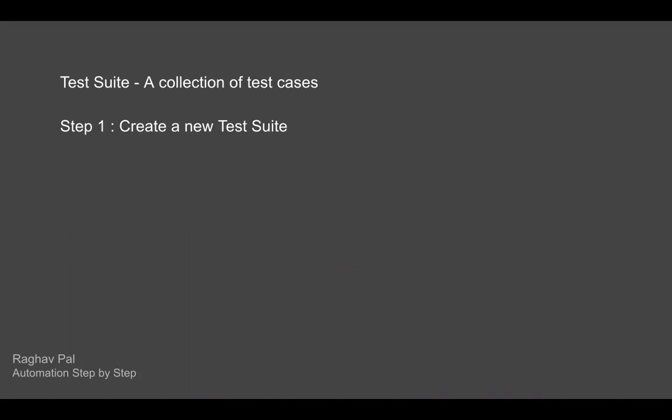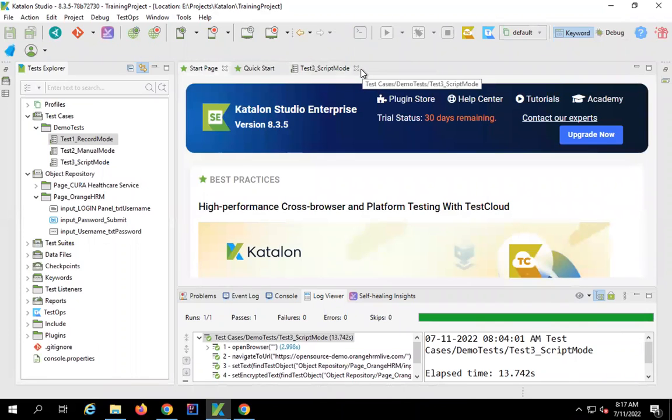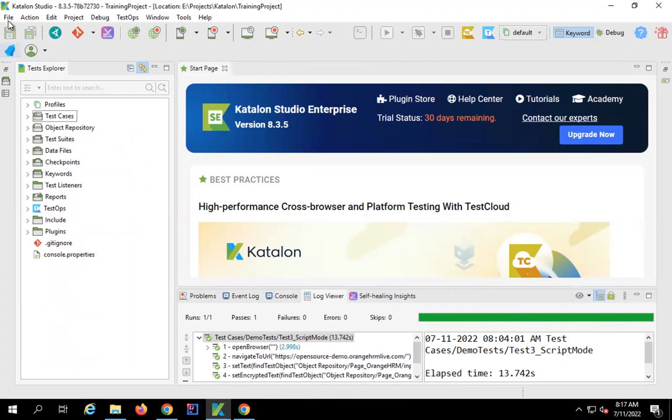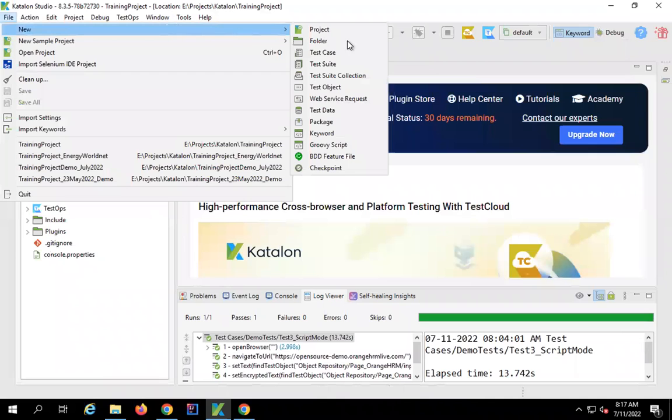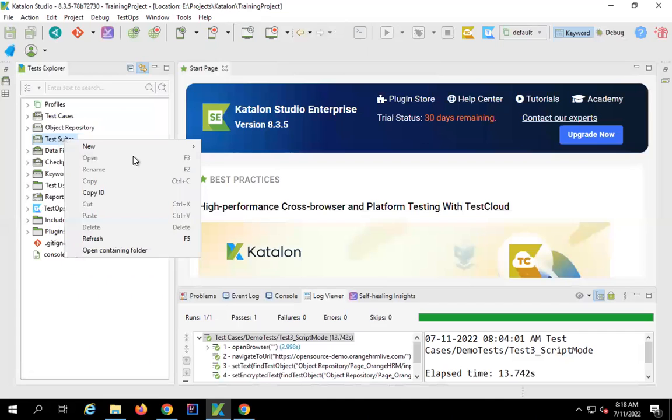And let us look at the steps. We will create a new test suite. And to create a test suite, you can go to your project. Let me close all these tabs. So here we can go to File and go to New, and we have an option to create a test suite here, or we can directly go to the Test Explorer here, and we have got a folder called Test Suites. And if you do a right click here, you can go to New, and again we have got a folder. If you want to put your suites in different folders, you can do that, or you can directly go and create a test suite.